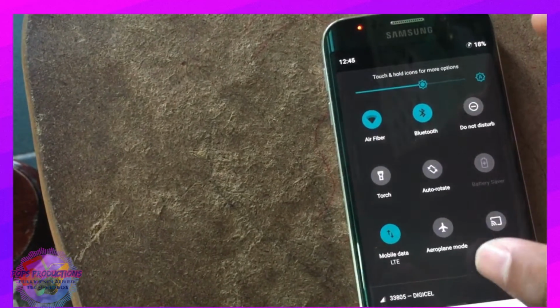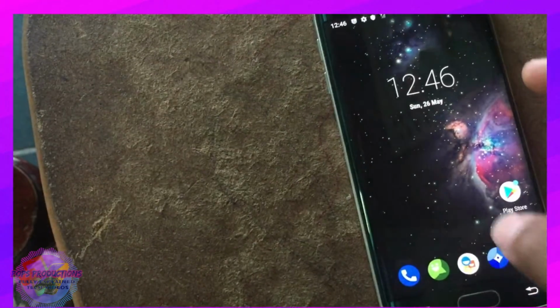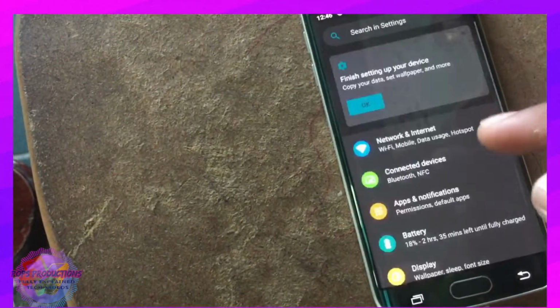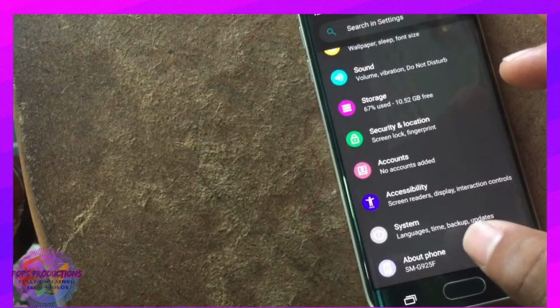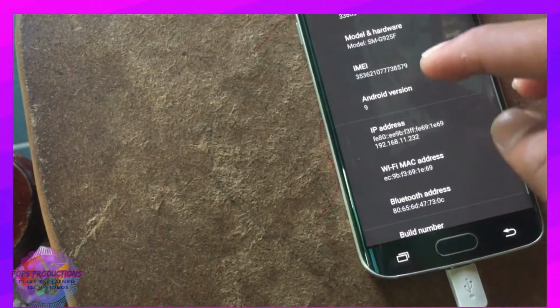Let's go over to settings. Let's see how good of a user interface this has. I really like the user interface. It's very clean, very nice. And you can see I'm scrolling down. You can see we're running Android version 9.